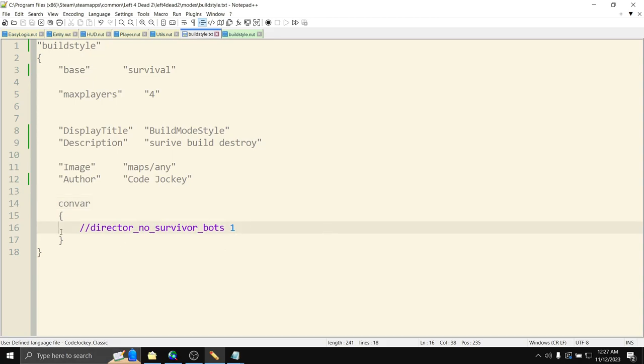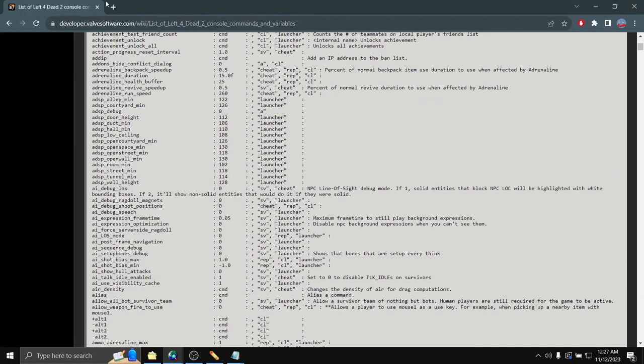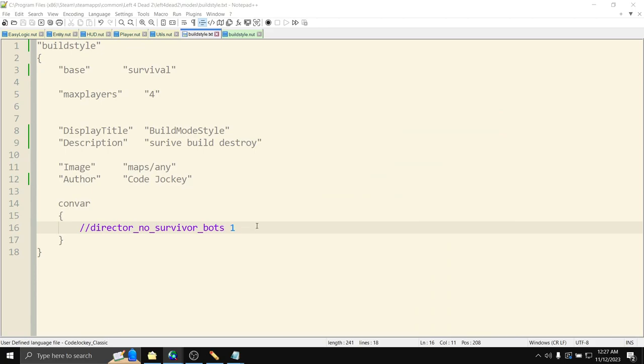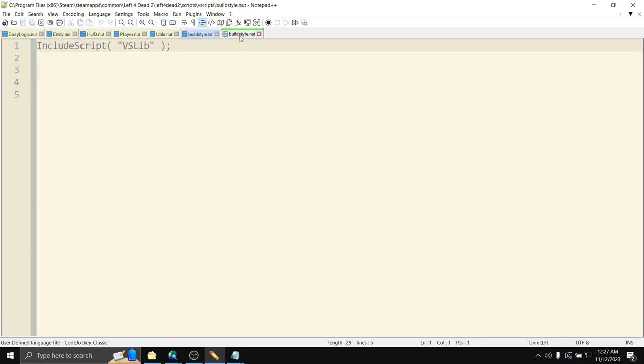This though is, you know, we've been over this. This is where you put the convars. So I like to use this. I would recommend putting in no bots, just because the bots will tend to destroy the barricades. It's a little annoying. Anyway, let's jump right into it.